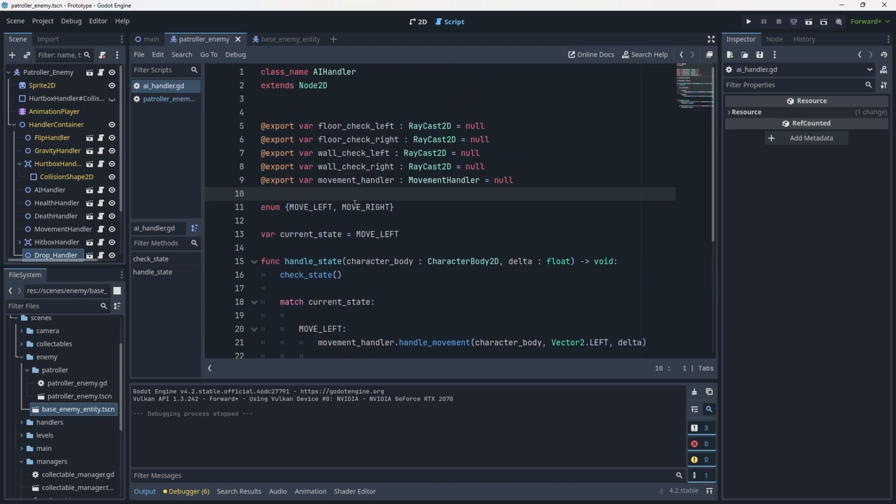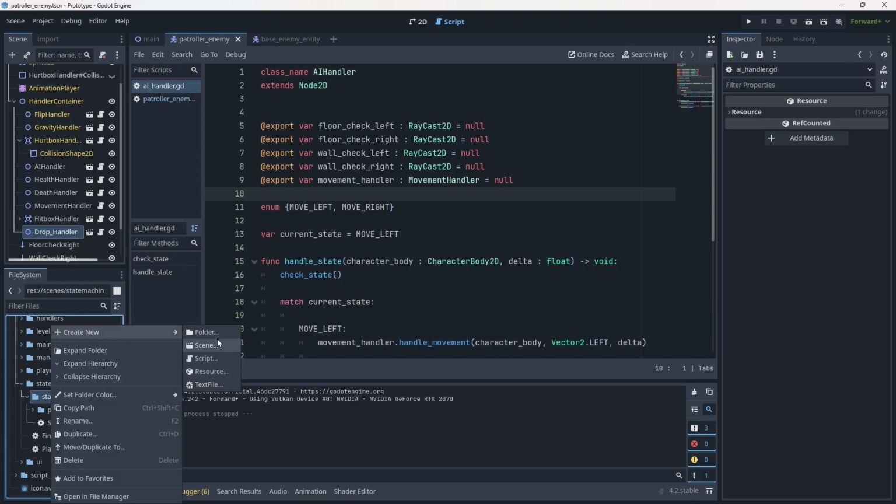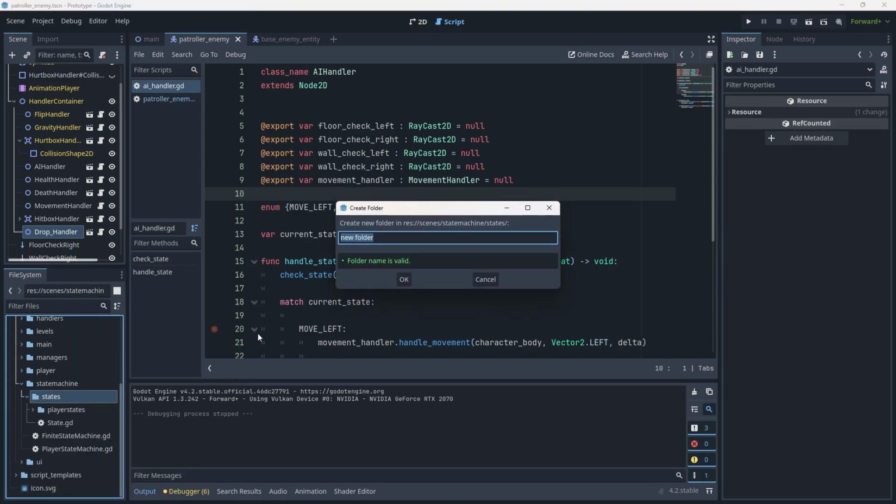Now, to start doing this, we are just going to come down into our file tree here. We're going to go to scenes. Let's close all of these. We'll go into state machine. And you see where we have player states and normal state. We're now going to create a new folder under state for the enemy state. So let's go enemy states.